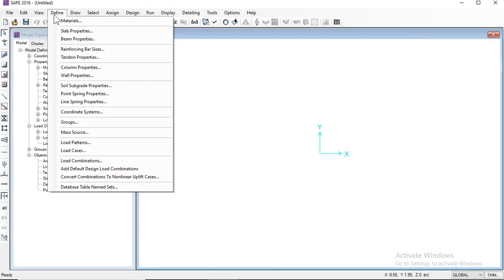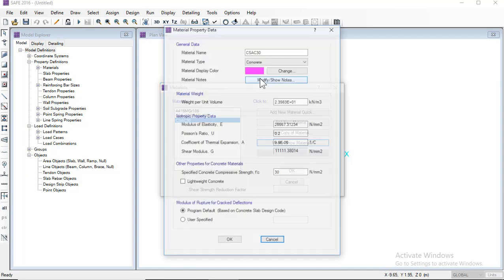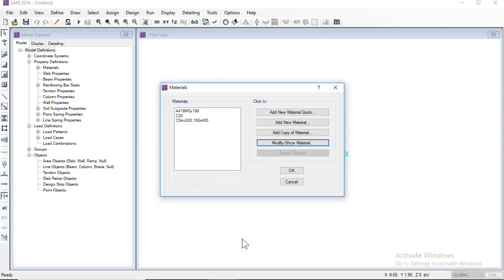So firstly, define materials. Click on C30, modify. We'll choose C30, weight per unit volume is 25, modulus of elasticity of C30 is 29440, and f'c is 30 megapascal. Okay, and click OK.